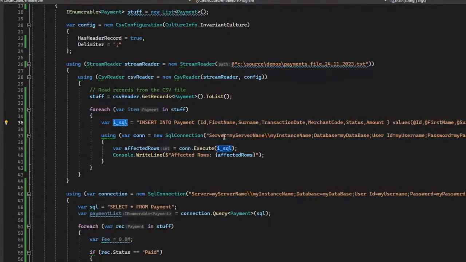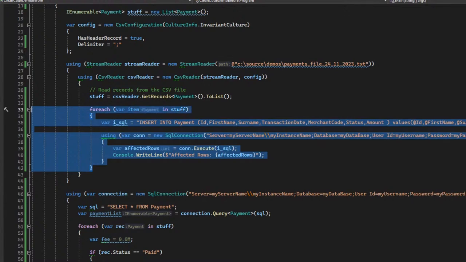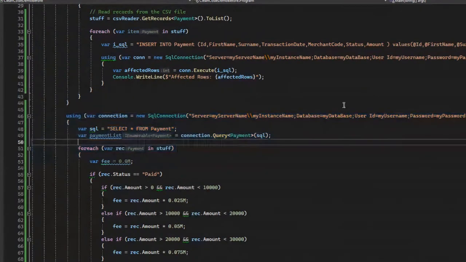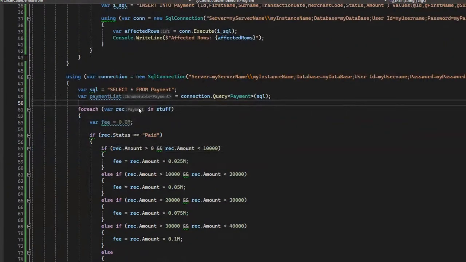I'm opening up a SQL connection in my code. I have my username, my password, my server IDs all hard coded in here. And it's ruining the intention of this code, which is becoming muddled up. Again, I go down here and I'm repeating myself. I'm opening up another connection, reading from the payments table, getting all unprocessed payments. Again, it's not clear as to what this is doing.